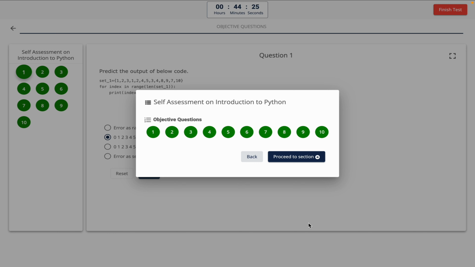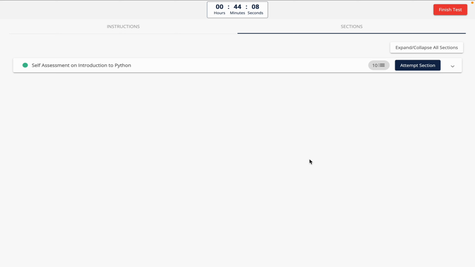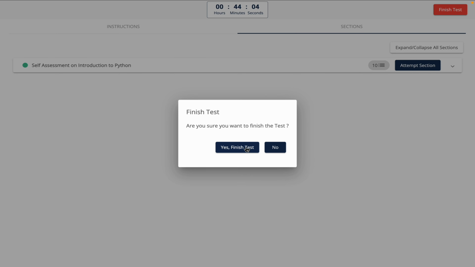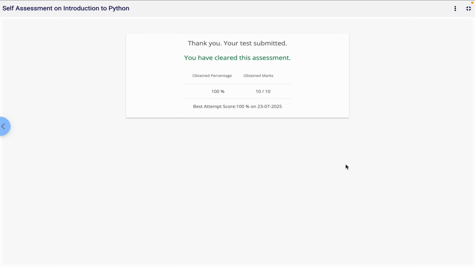Now you can see we have solved all the questions. To submit the assessment, just click on the Proceed to Section button and then click on Finish Test to complete it. After that, you'll get your result. And yes, it's a full 100%. So that's it, everyone. We've completed the Infosys Springboard Introduction to Python assessment with full marks, 10 out of 10.